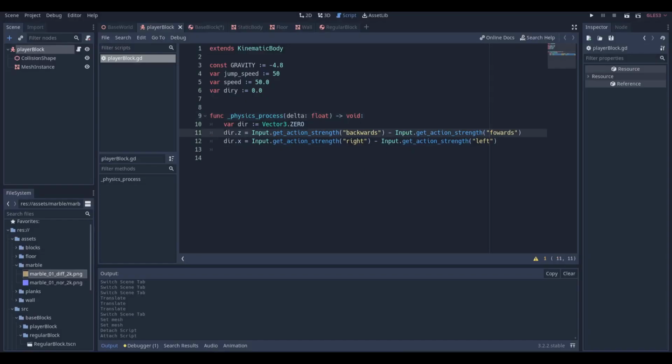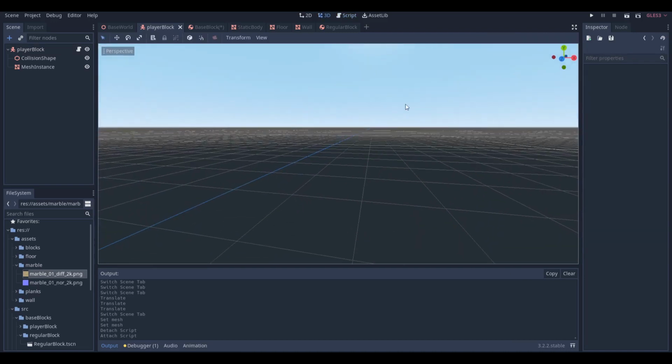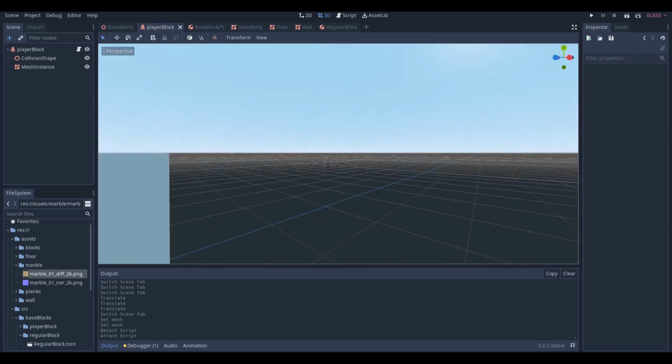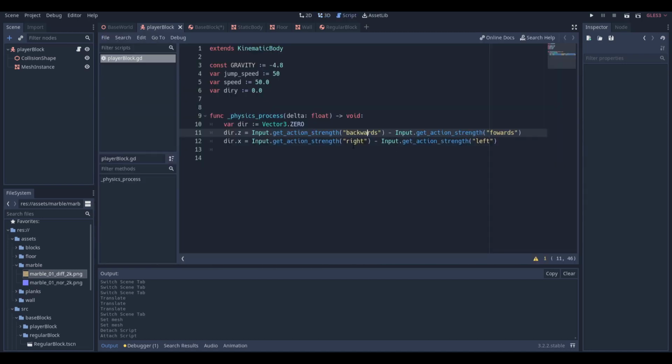Then we're going to say that the Z direction is going to be equal to the get action strength backwards subtract forwards. And you might be wondering, is that going to make us move the other way? Or at least, is it going to make us move backwards first? Well, yes, it's going to make you move backwards, but Godot counts the positive Z direction as backwards and the forward Z direction as negative. It's a little confusing. I don't know why it's like this, but it's what we got to do. Unless you want to go edit the C++ code, be my guest.